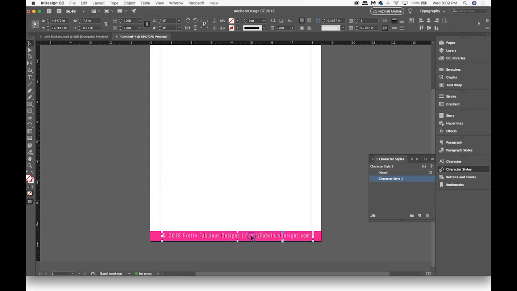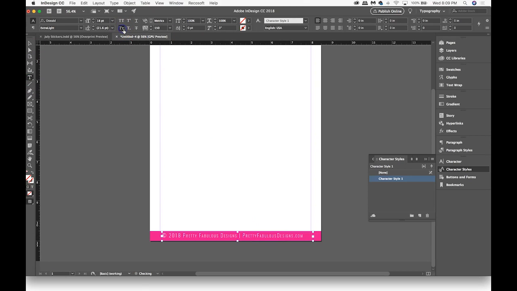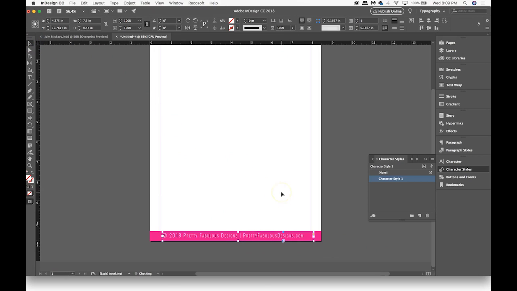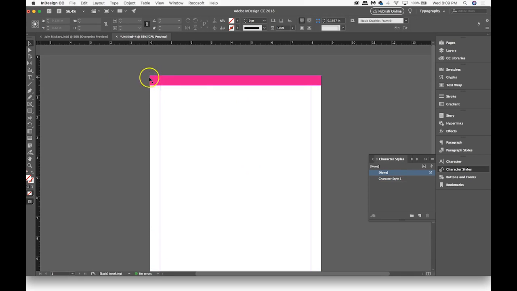And am I happy with that? Actually, I want to make this, I'm going to select the type tool again. I'm going to make this uppercase, small uppercase, I guess we can call it. All right, now let's go back to the top.